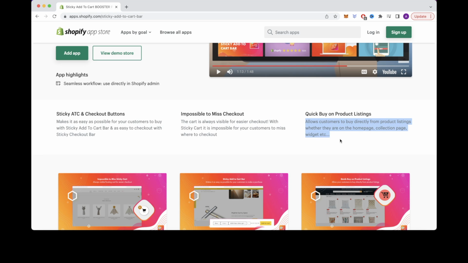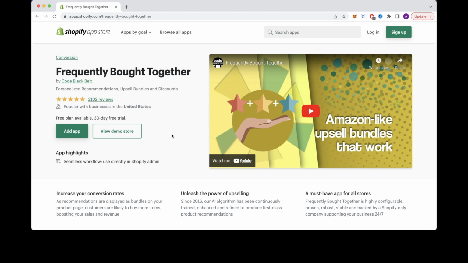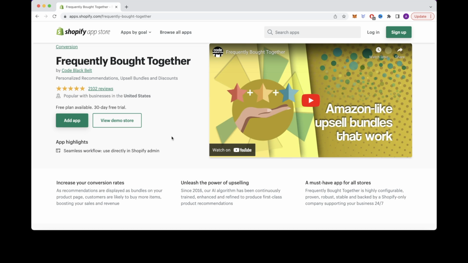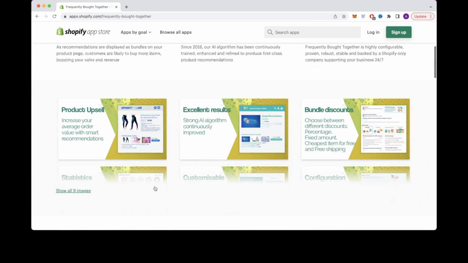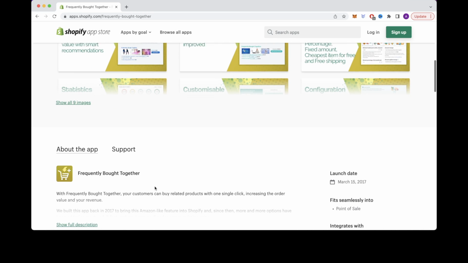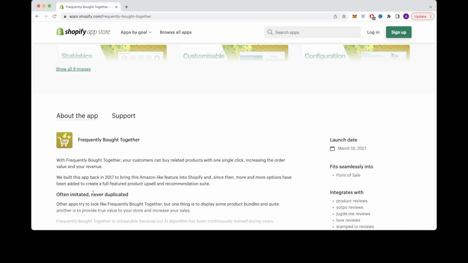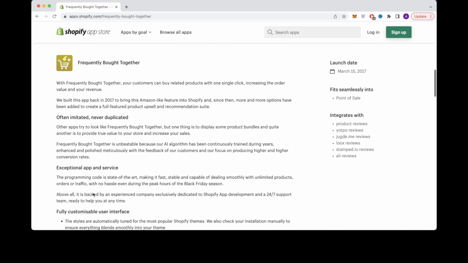So for the next app we have to help strengthen your online store, we have the Frequently Bought Together app. This app is crucial when offering the customer some related and complementary upsells related to the products that they've already placed in their cart. This is also key when trying to raise that average order value. So if your average order value has been stuck at like $20, this will help you 2, 3, or even 4x that average order value.